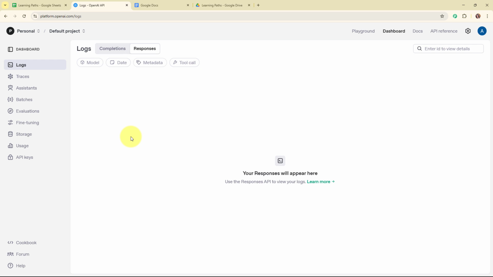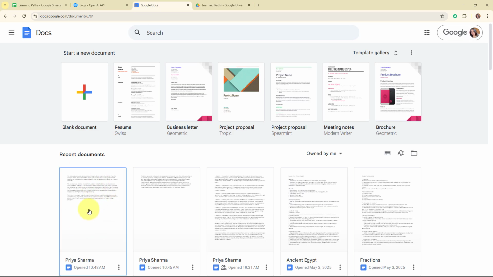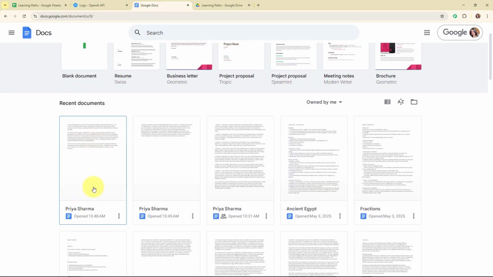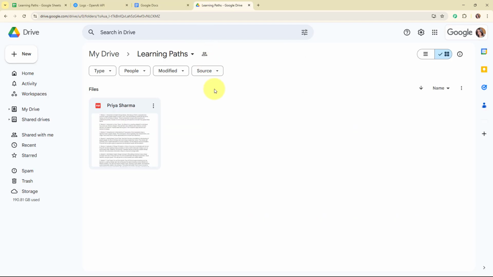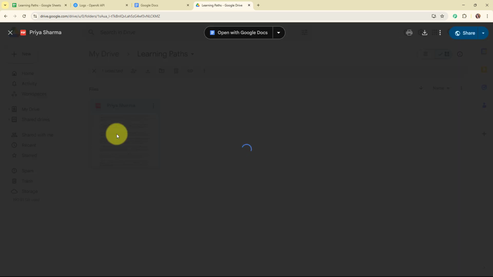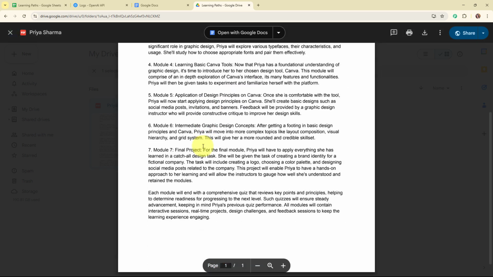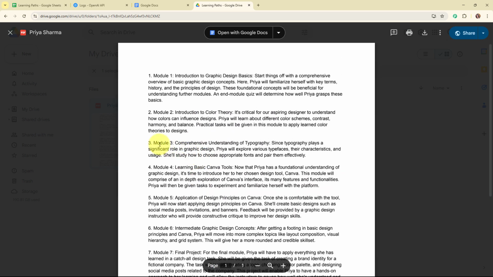And after generating the learning path, automatically that should be saved as a new document in my Google Docs like this. And after saving the Google Docs, automatically that file should be saved as a new PDF file under the specific folder in my Google Drive that is named learning paths with the student name. So here you can see the entire PDF that is the learning path generated by OpenAI for this particular student.